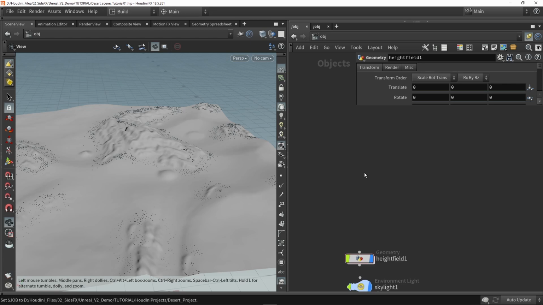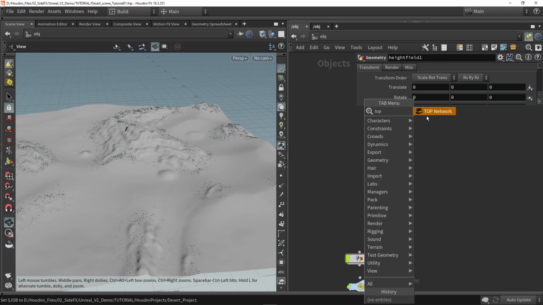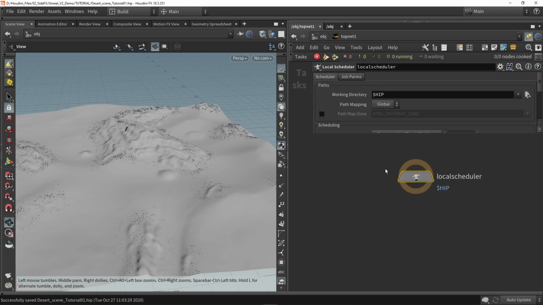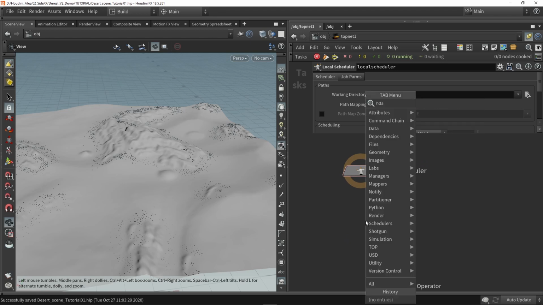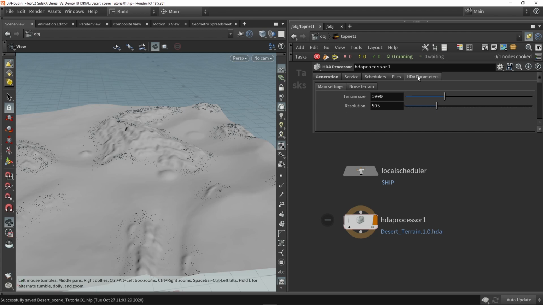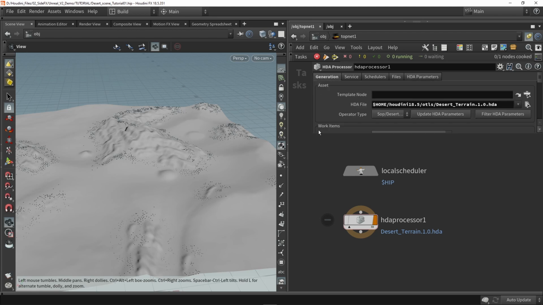Now let's continue with the PDG network. I'm going to create a top node, so a top network, and of course we're going to double click on this. So we have our scheduler, and we want to create an HDA processor. Place down that node, then I'm going to fill in my terrain node. So I have that desert terrain HDA, and automatically in the last step we can see the parameters from that HDA. So we can have the size, scale, noise settings, and so on.